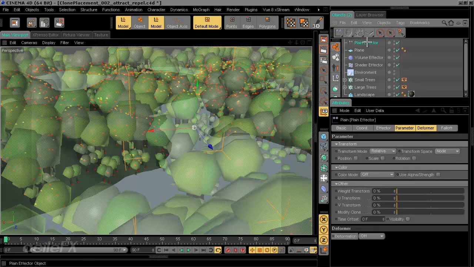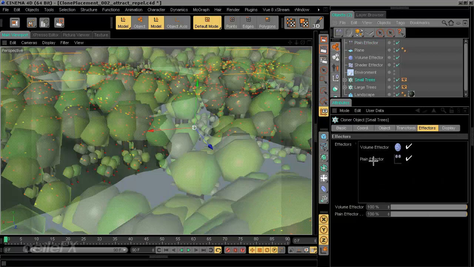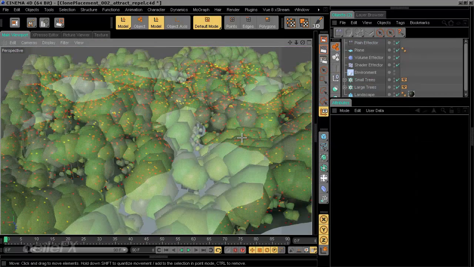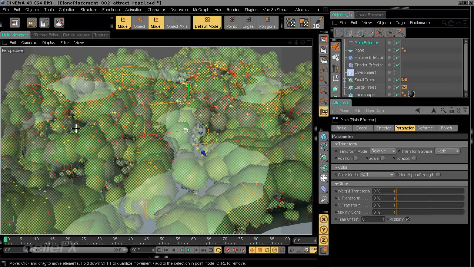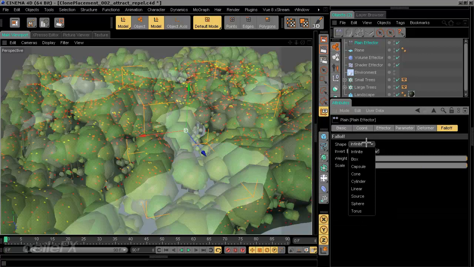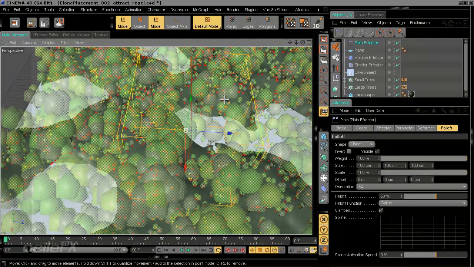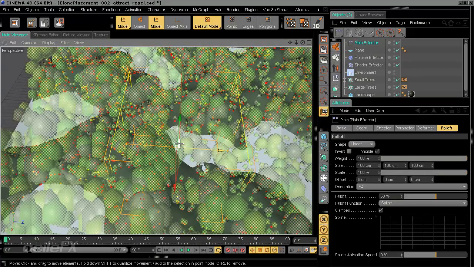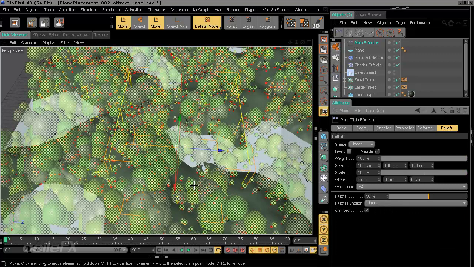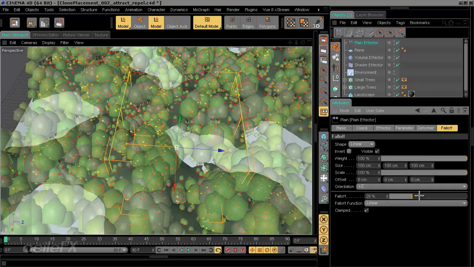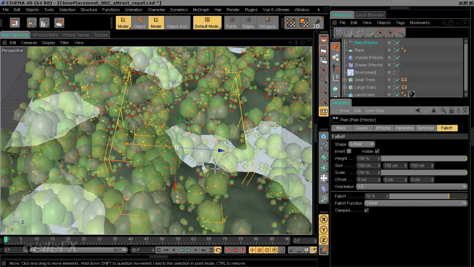So going back to the plane effector, making sure it's in both lists, we're going to set up and turn on the visibility. And now we need to set up the fall off, which we're going to change to linear. And we also need to rotate the effector to properly remove things. We're going to set the fall off function to linear, increase the fall off, which we can see exactly where it is cutting everything.